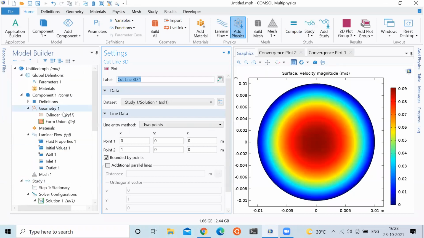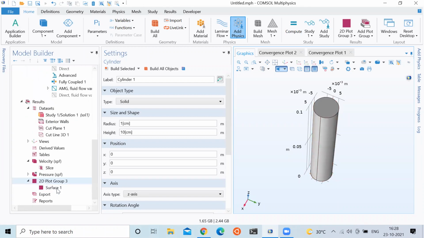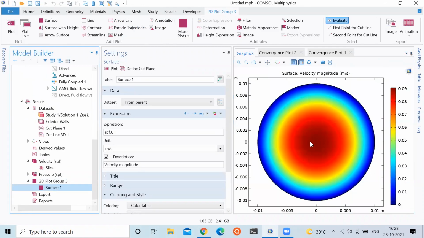So if you see your geometry again, your velocity is varying along the radius. If I cut a line along the radius of the cylinder, because you can see from the surface plot that the velocity varies with the radius, you will get points on that line that show you the velocity at each point, and that will give you the graph of velocity versus the radius. So for that you need a line.